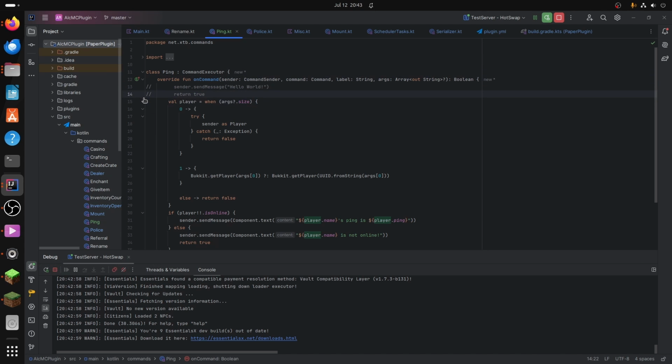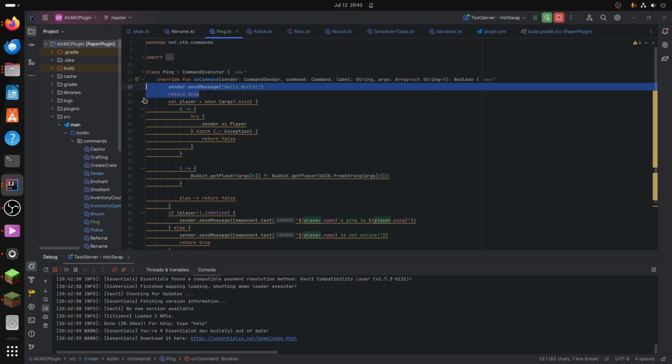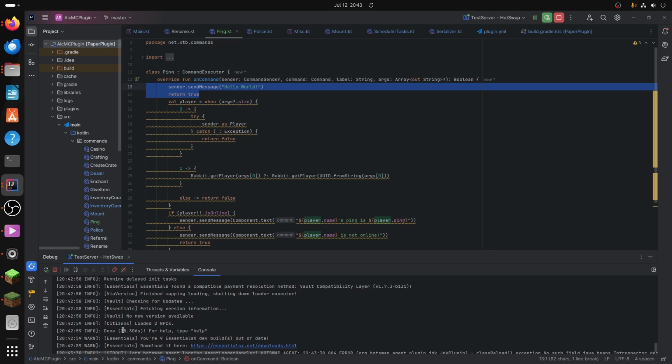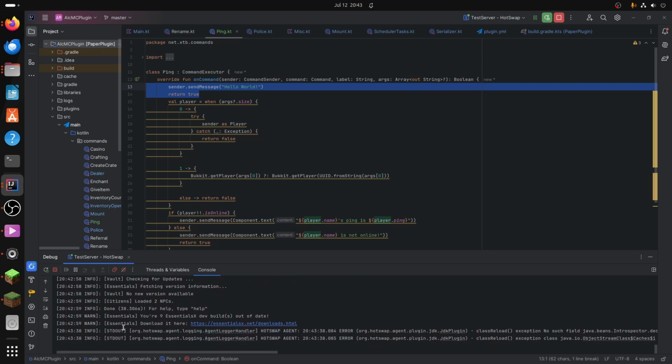If they're up to date, it will say loaded classes are up to date. But if not, it will say, like, one class reloaded. Or however many classes, so here, one class reloaded. There might be some errors here, but don't worry about that. It does actually work.